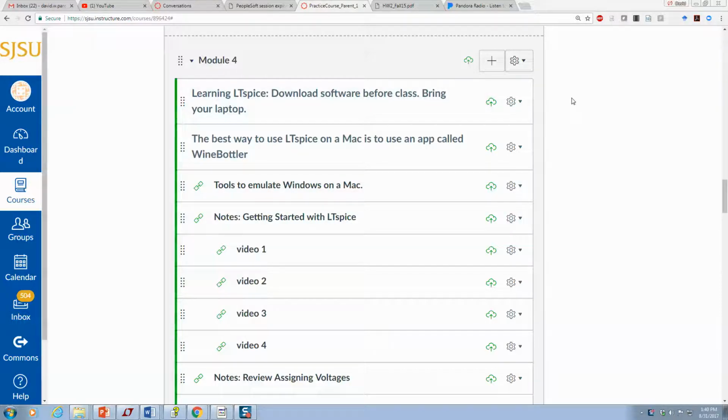Let's go over Module 4, Learning LTspice. While this video is meant for the instructors, I think students can watch it as well. The first thing to know is that this is an example of active learning or flipped classroom where the students will essentially do an activity like it was a lab inside the classroom.